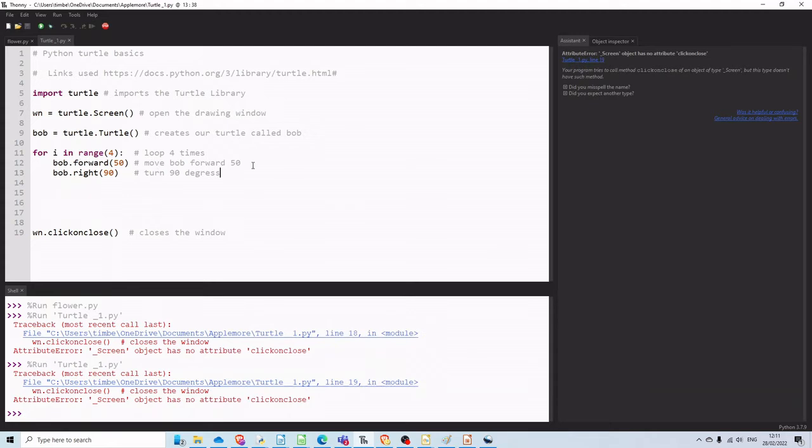There are a couple of shortcuts we can use in our code here. We can simply write FD for forward. Forward equals FD as a shortcut. And we can do right equals RT for right turn, which I'll go and change now. RT.